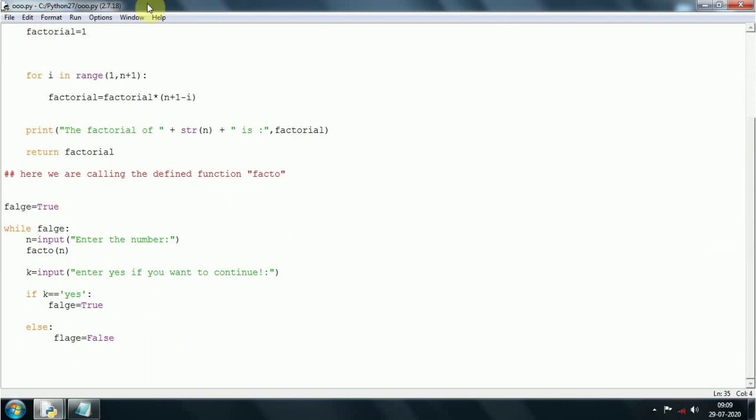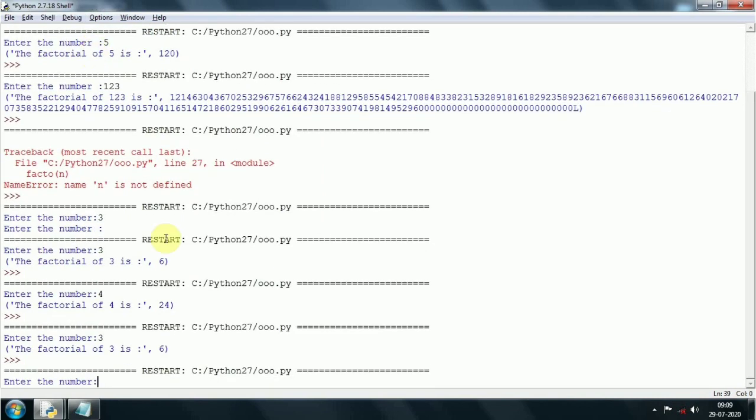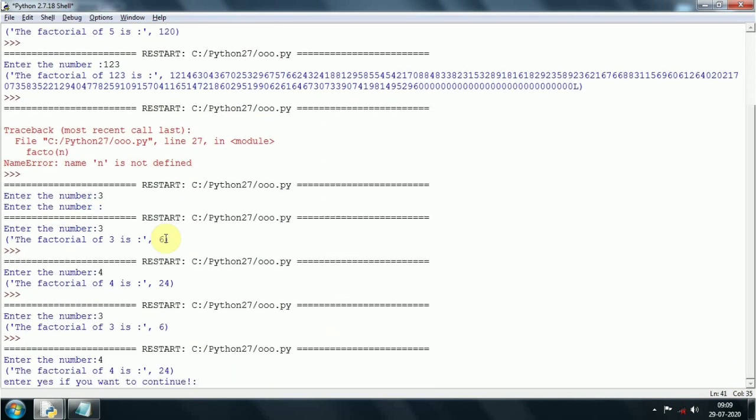I will save this one and try to run. So yeah, it is asking for a number, so I will enter 4. So the factorial of 4 is 24. Enter yes if you want to continue. Alright, I want to continue, so I will enter yes here.